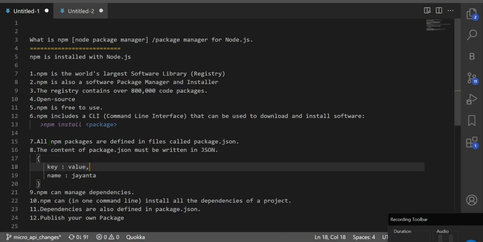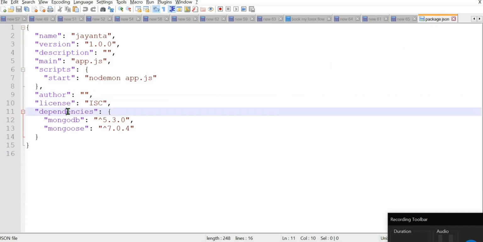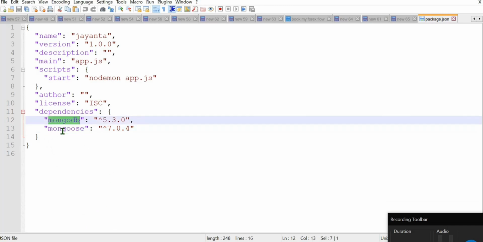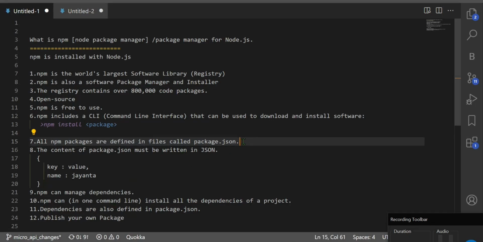So guys, all npm packages are defined in files called package.json. When we open the package.json, you can see this is the dependencies and these are the npm packages, mongodb, mongoose. Some more packages will be there. So these are the packages under the dependency object. Inside package.json, all dependencies are there.